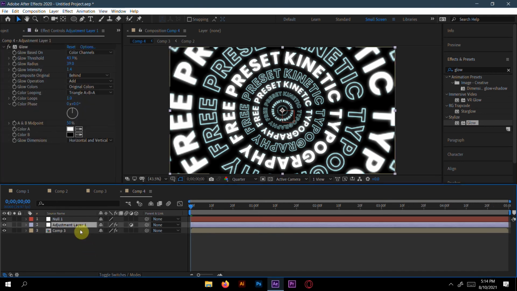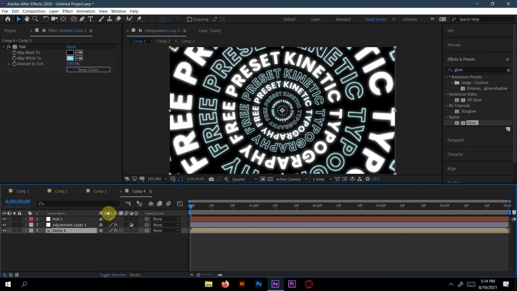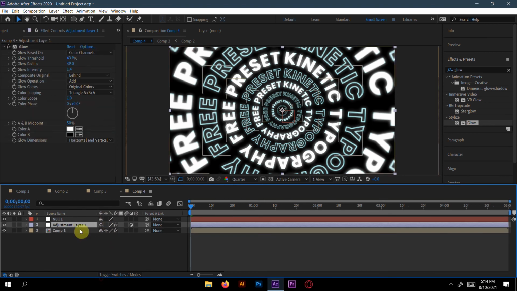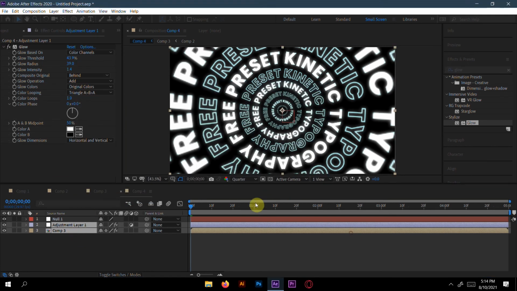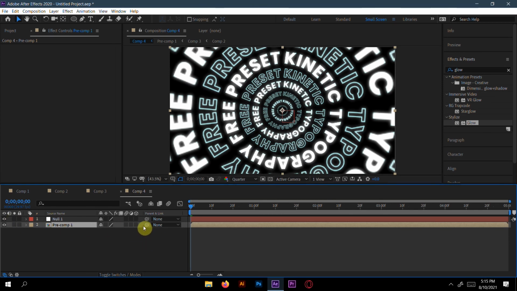Now select these two layers, adjustment layer 1 and composition 3. Before doing that, in composition 3, just open this transform layer here. Now select these two layers, adjustment layer 1 and composition 3, and make a pre-composition here. Okay, the pre-composition 1 is done, and now make it a child of null 1. Okay, you can see null 1.